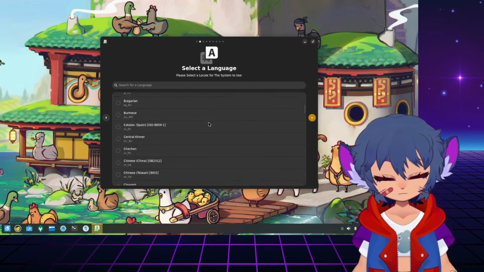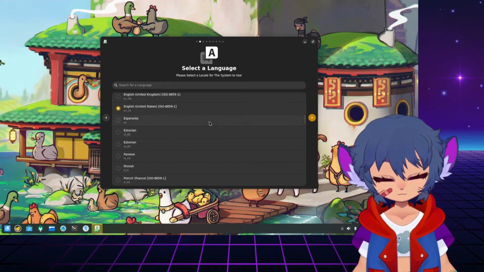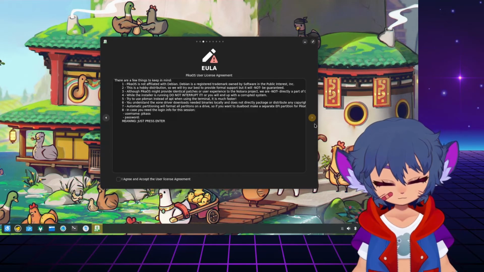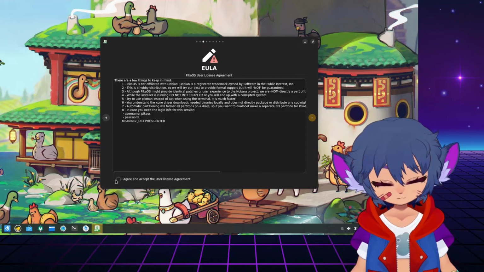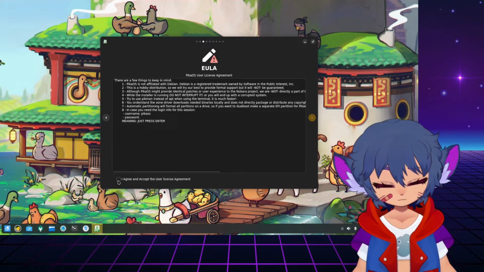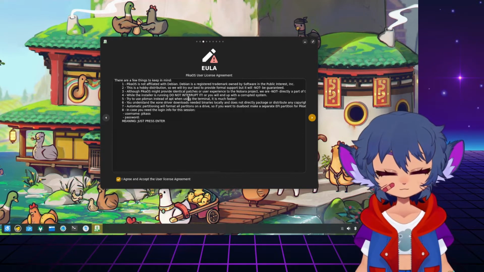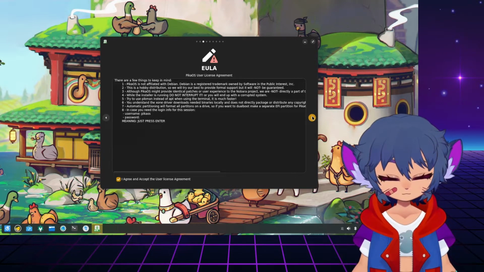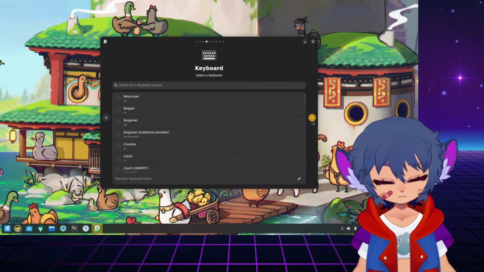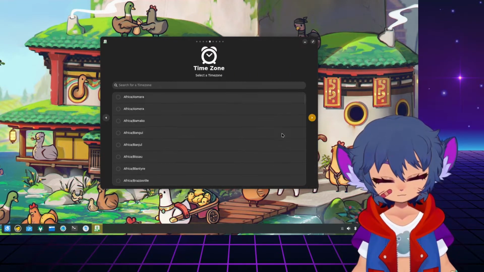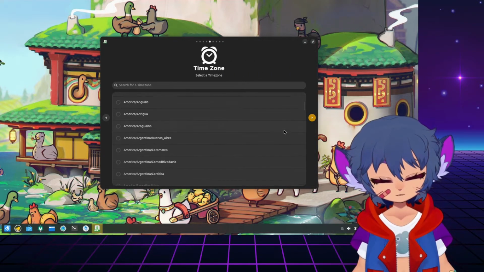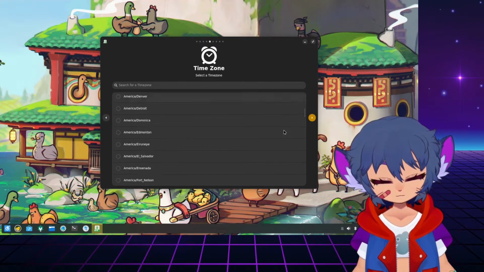We're going to choose our language. It should already be pre-selected to English. You're going to accept the EULA. Very straightforward. The hobby distribution. Continue going forward. Your time zone, of course, you want to make sure that's actually accurate.